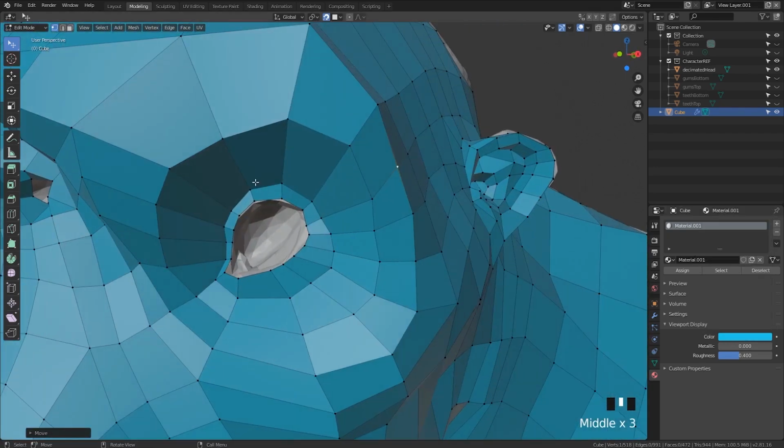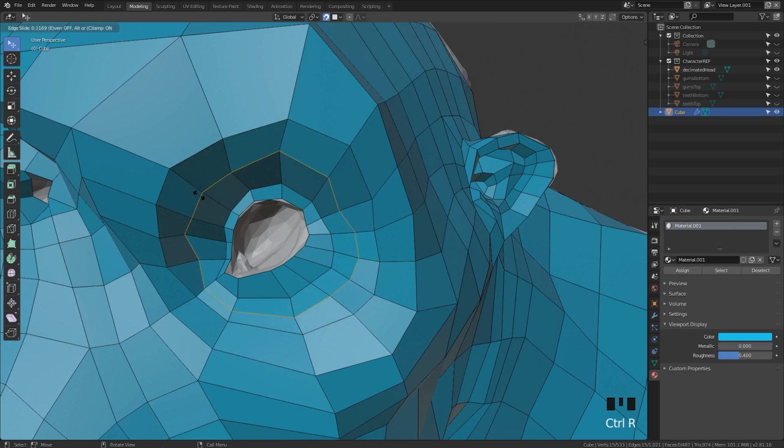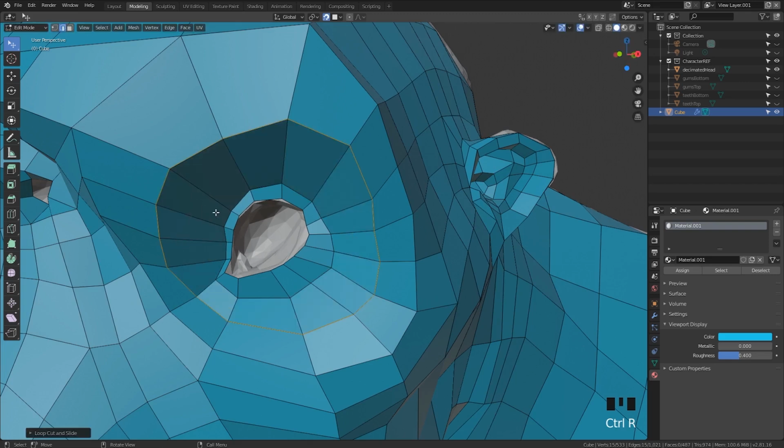And you can see we're missing a lot of refinement here as well. We have the same as before. We have incredibly stretched polygons. You can see how stretched this is. So let's go in and just refine it like so.